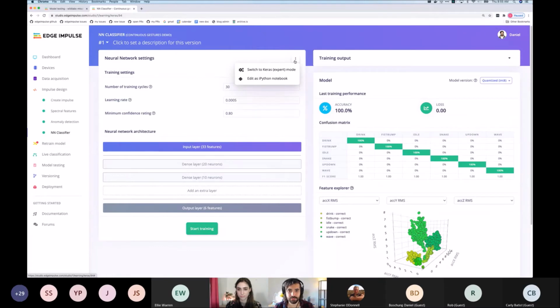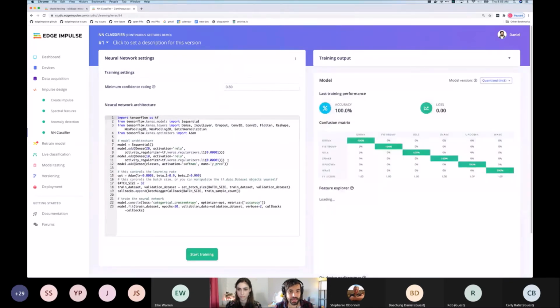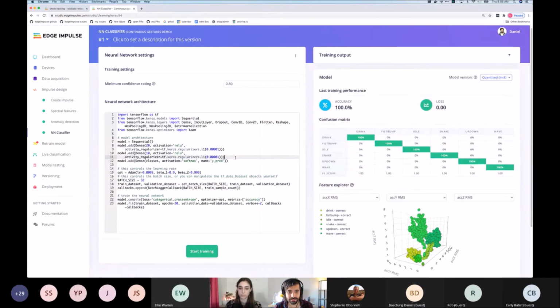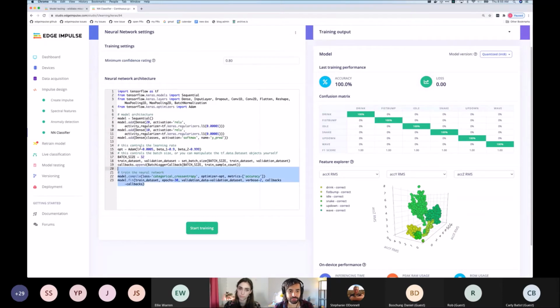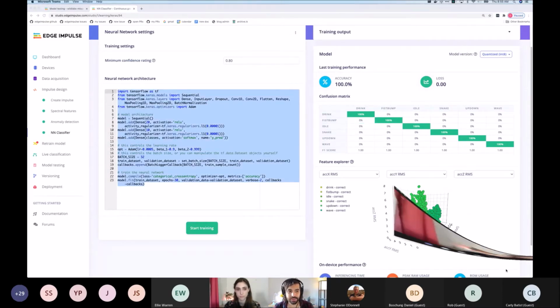But if you want to go deeper and do some custom stuff, you can switch to a Keras mode, which is our expert mode. And here you can edit the source code of the model directly and run it just the same. So you get all of the benefits of all of the stuff that we do to manage the complexity of the overall system, but you can have full flexibility and freedom to define the model however you like. So that's a good place to learn, because you can experiment with the relevant stuff without having to learn all of the accompanying glue code.